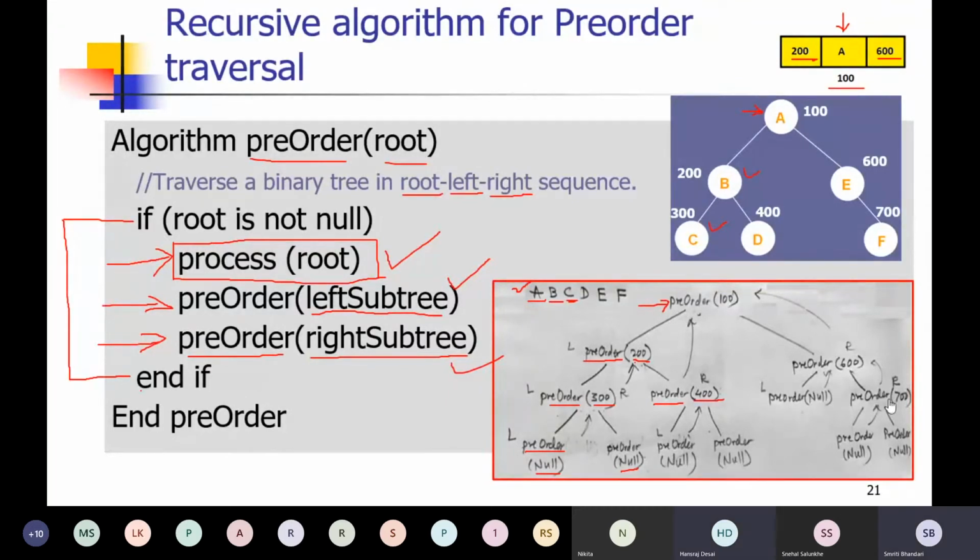Please see here how actually the recursive calls are being executed. Very important to understand. Whenever I am calling preorder with this address 400, what will happen? I'll be entering into this call, this algorithm. I'll check whether root is not null. Yes, root is not null. So I'll be processing this root, meaning whatever is stored at this location 400. I'll be processing this node and printing the value D.